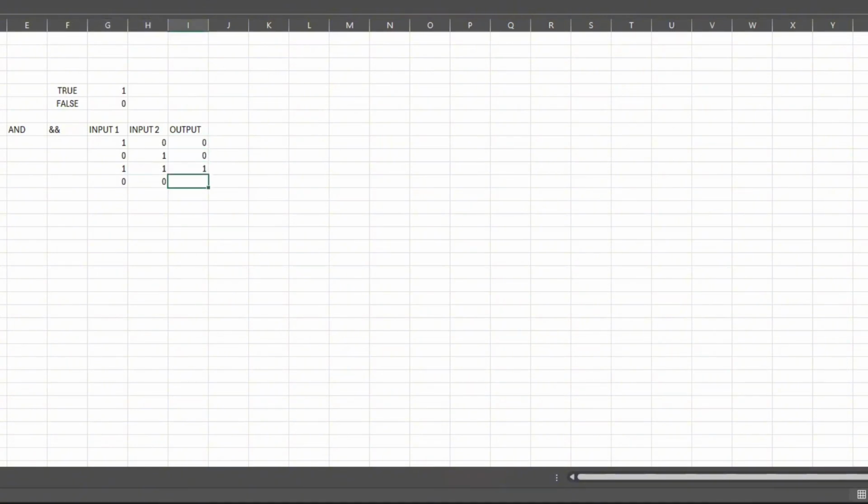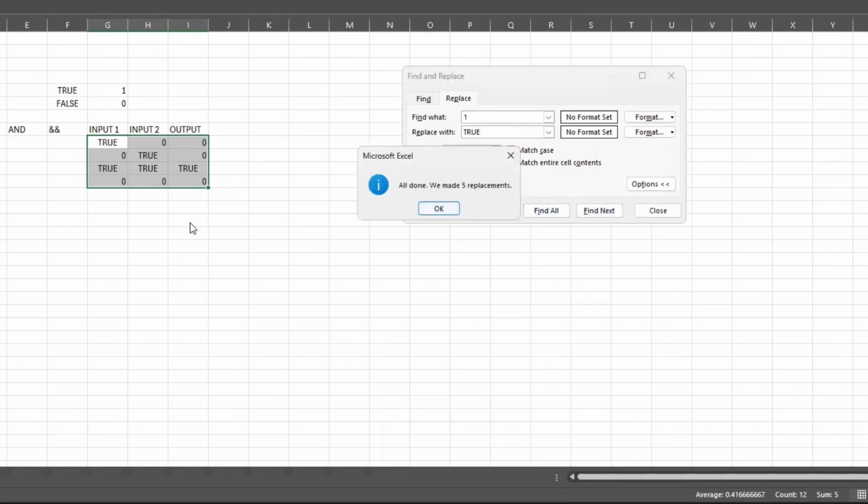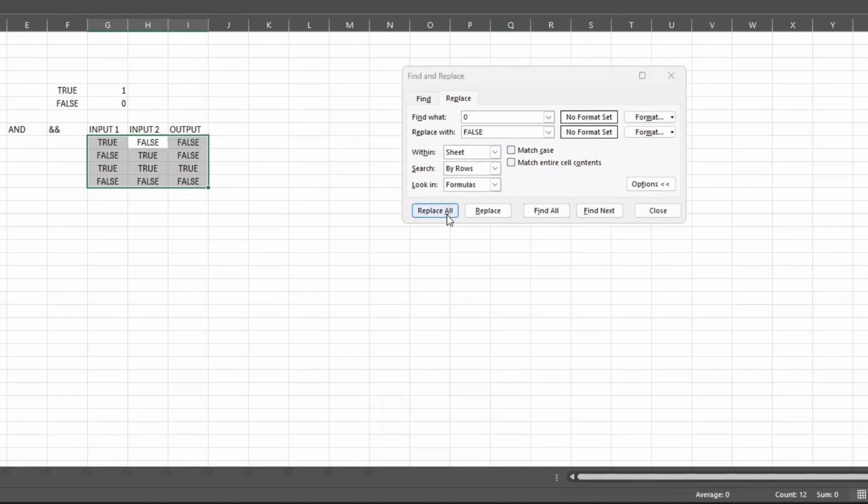AND operator is the multiplication. So 1 into 0 is 0. 0 into 1 is 0. 1 into 1 is 1 and 0 into 0 is 0. Let me replace all the 1s by true and all the 0s by false. So in AND operator, even if one of the input is false, the output is going to be false.